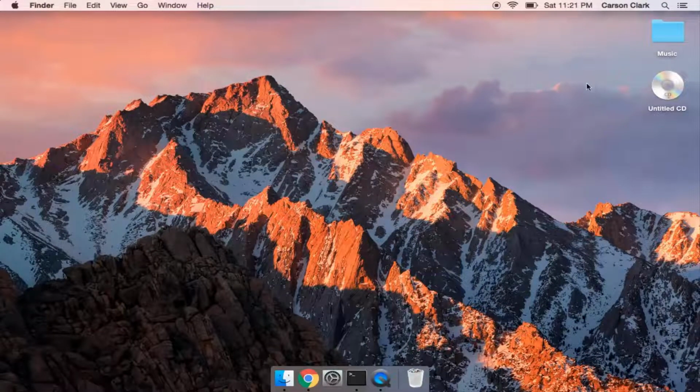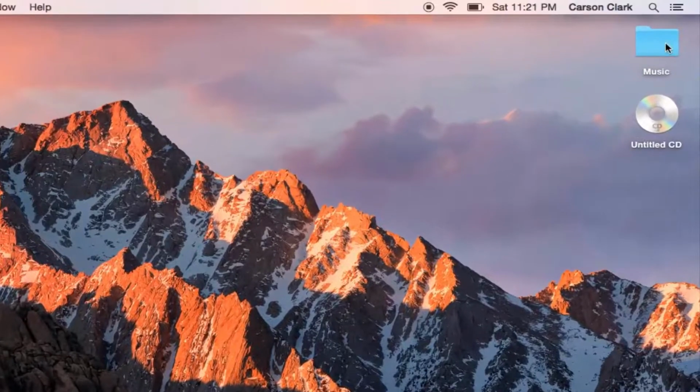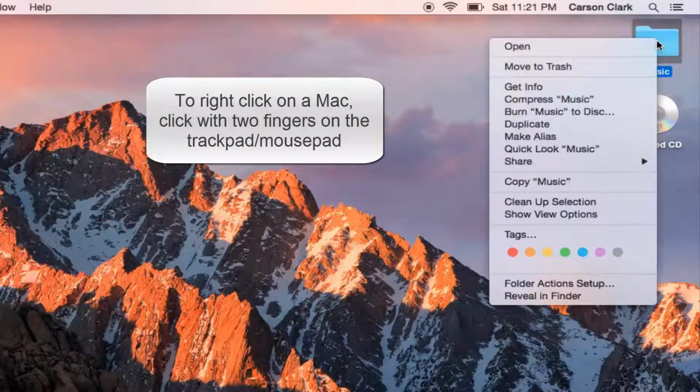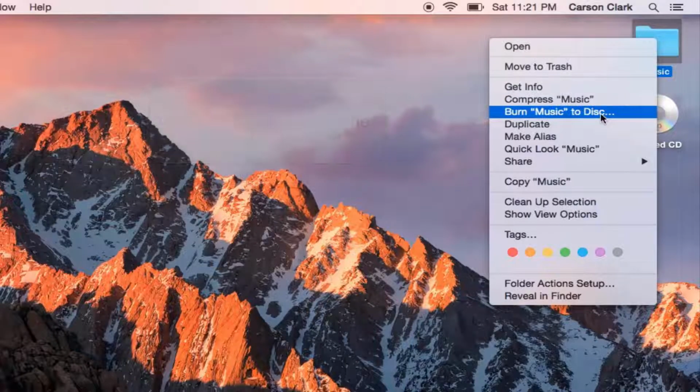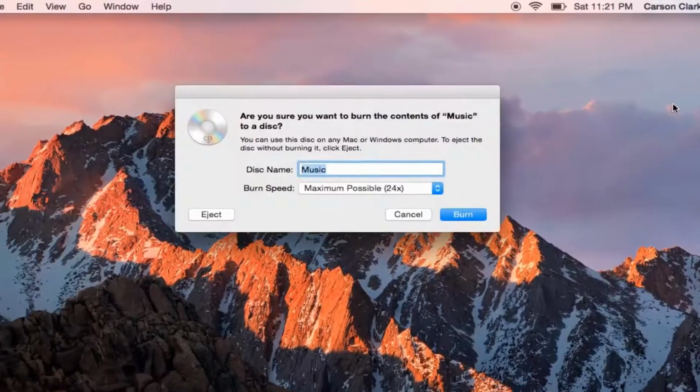Don't worry about that. So now what we want to do is, again, take all the music that's in this folder and burn it onto this CD. To do that, just click the folder once so it's highlighted, and then right-click on the folder, and then we'll scroll down and we'll see this Burn Music, or whatever the folder name is, to disk option here. So we're going to go ahead and click that once.